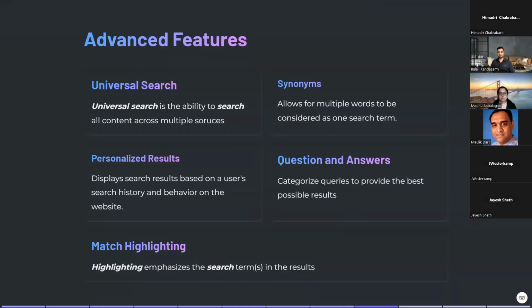Personalized results, with your search history and your behavior, it automatically fine-tunes that. Q&A supported. You can categorize certain queries and then get the best possible results. So it's going to be like a Q&A kind of search. Match highlighting is a common thing when you're doing a search. Automatically, you want the terms to be highlighted in the results.